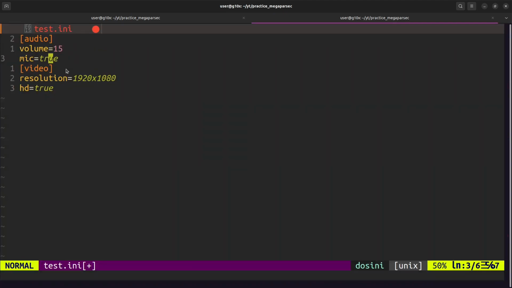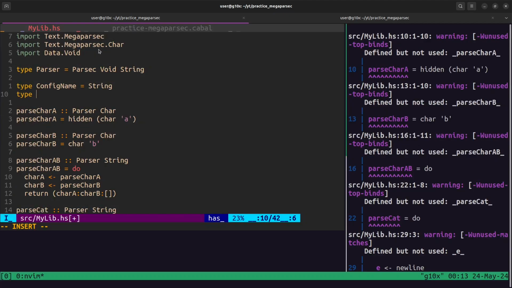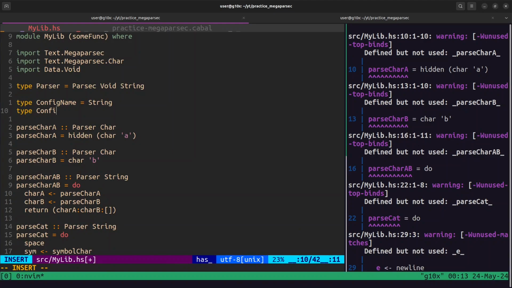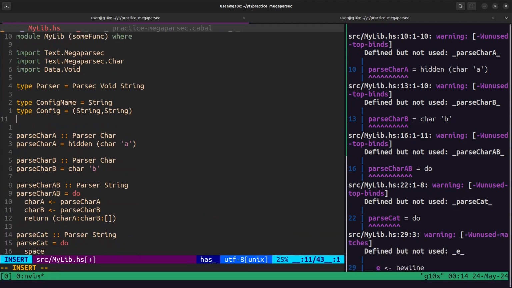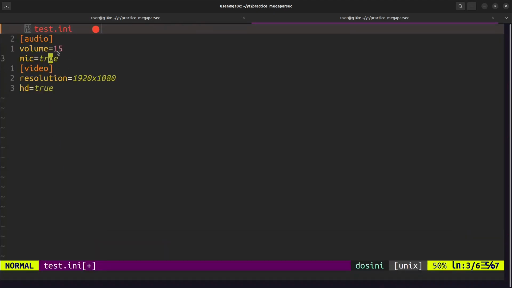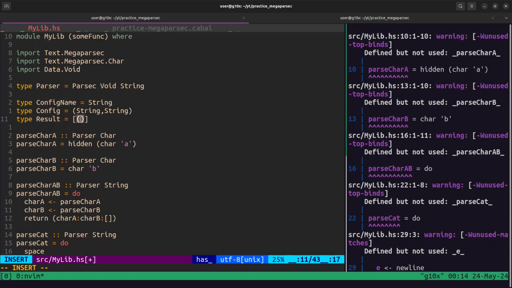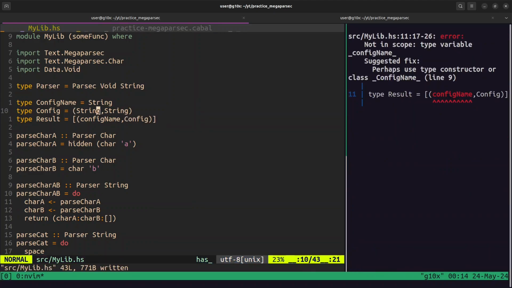Then there is going to be the key value pair. So I'm just going to call it config, which is going to be a tuple of string comma string. So volume and 15, mic and true, these are going to be key value pairs. And our result is nothing but going to be the list, because there will be n number of these configs. It will be a list of tuple of config name and its corresponding config. C capital.